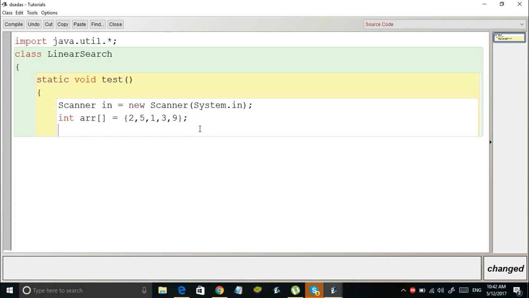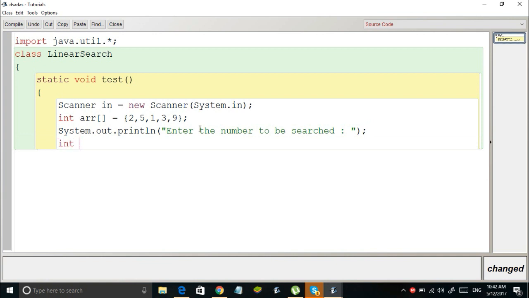So I have declared an object of the Scanner class, and now let me print out a statement, System.out.println, which is the common print statement that we use in Java. And then we write, let's say, "Enter the number to be searched." So what we're doing is asking the user to enter the number which he wants to search in the array arr. So after this print statement, we are going to accept the value from the user. I'm going to store that value as int k. Let's say k is the variable and k is the input from the user.